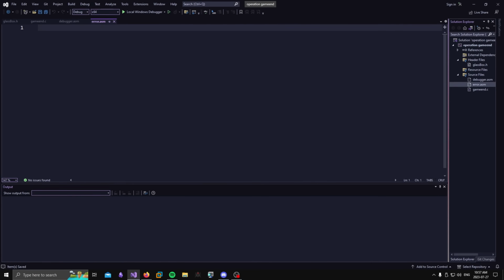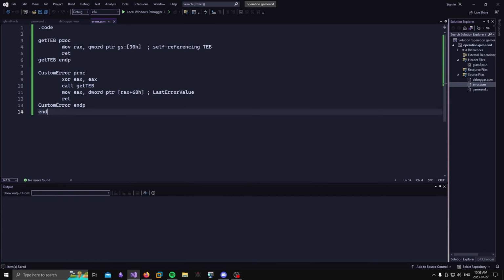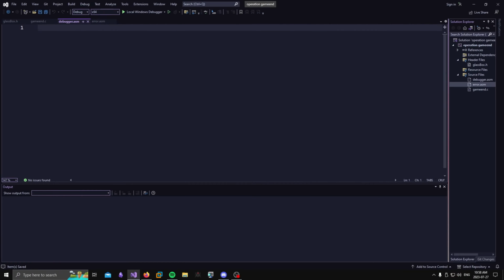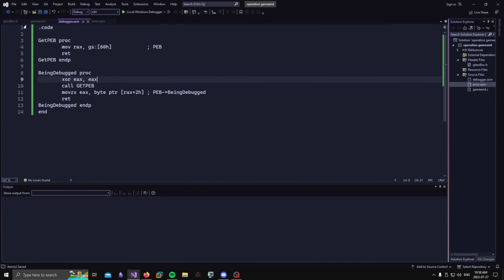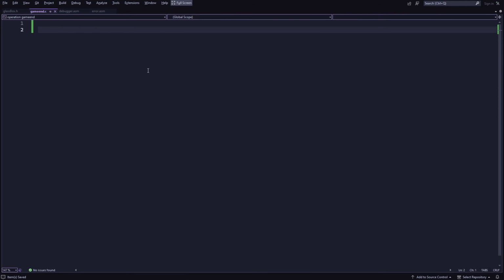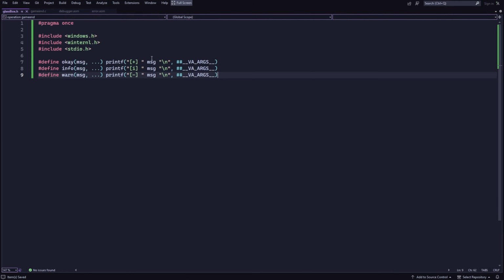Alright, so in our last error function, we've already covered this, so I'm just going to copy and paste this. Cool. And for our debugger, same thing, except we're going to get rid of the patching line, because we're just checking to see if we're being debugged or not right now. So we have our two custom assembly functions. Now firstly, I'm going to put in all my macros and all that stuff.